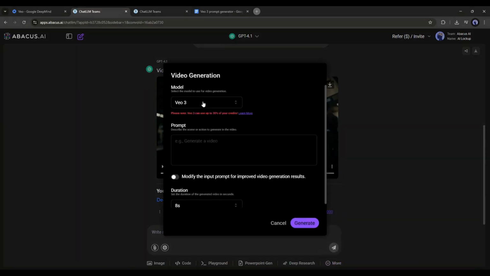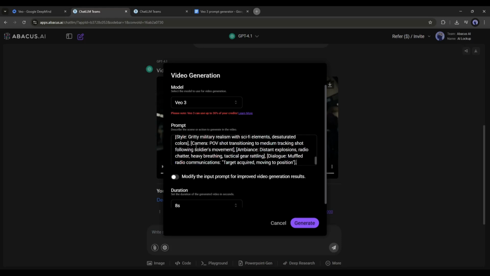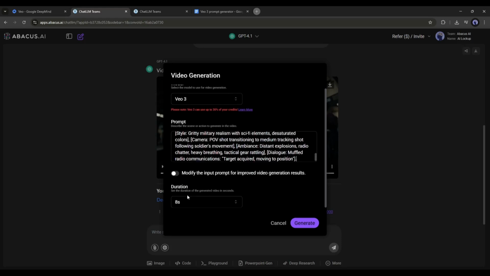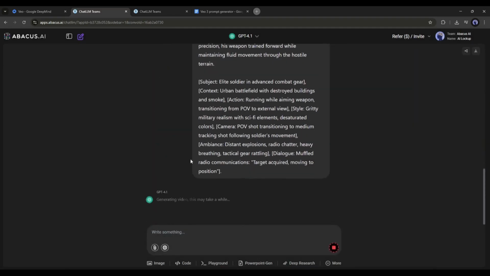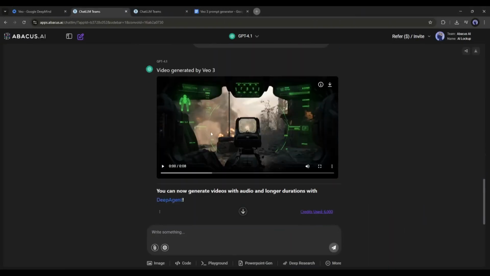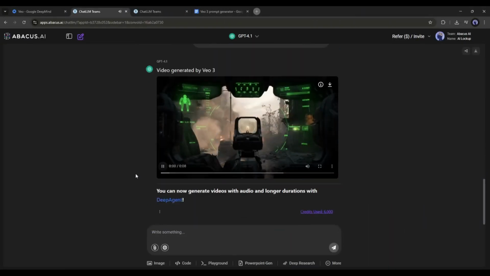Veo 3 is now selected as the video generation model. I am simply pasting the prompt here in the prompt box. All other settings are good. Now hit the generate button to generate the video and then wait for some time. And here it is. The video is ready.